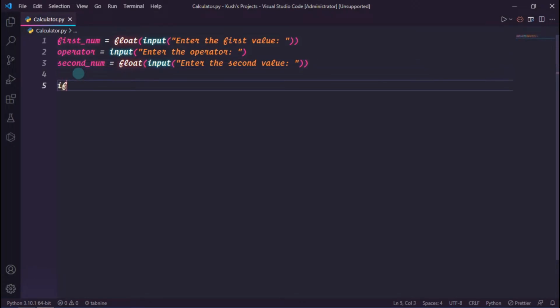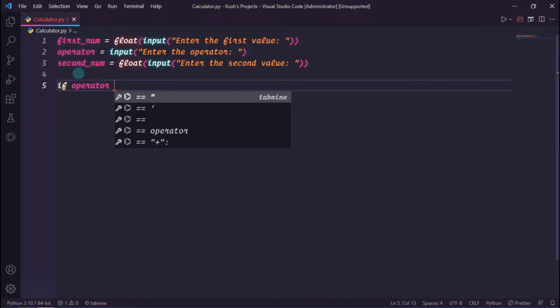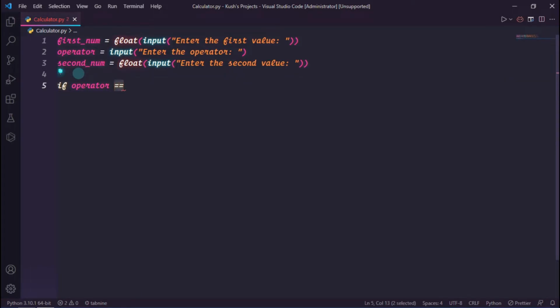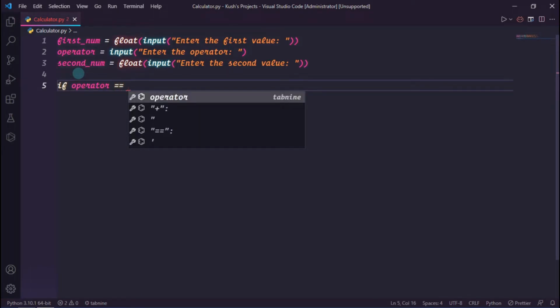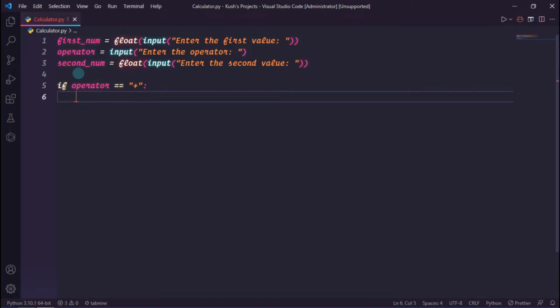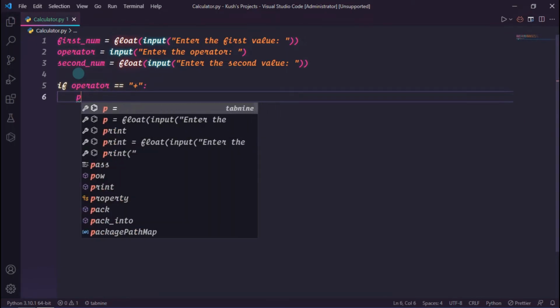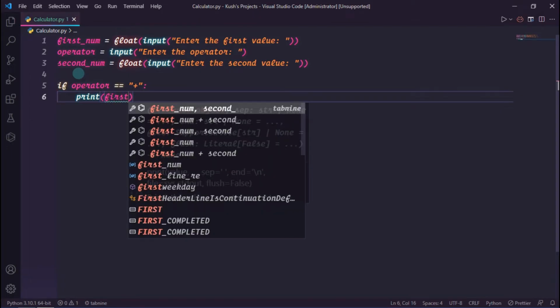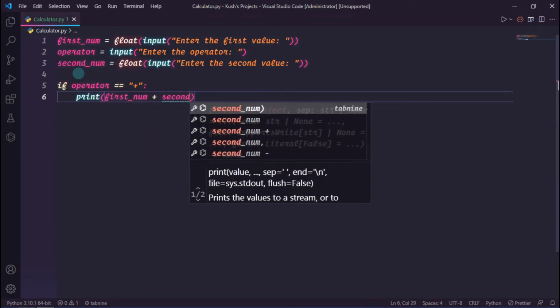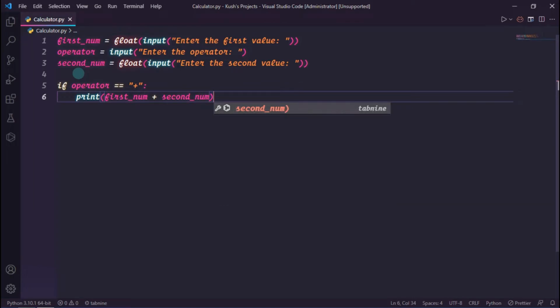Now, let's use the if statements. If you haven't checked out my previous videos, go and watch them first. If the operator is equals to a string value plus, then we are going to print the sum of the first and the second num. We are using the double equals operator for value equality. We use the single equals operator to assign a new value to it. So, in this, we don't want to assign a new value to it. That's why we are using the double equals operator.